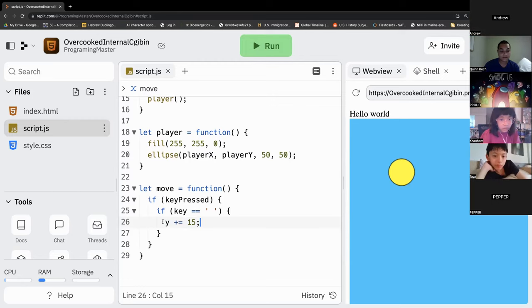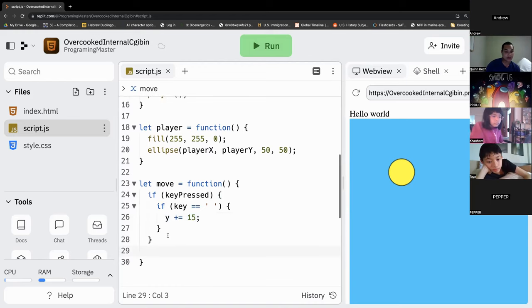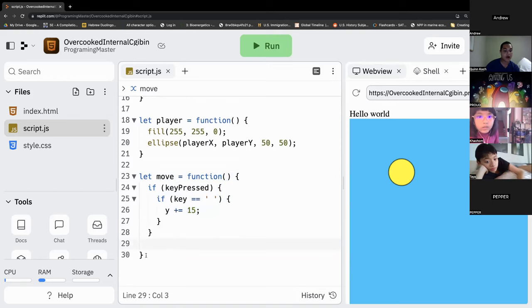So, next thing we need to do, after the y plus equals 15, we are going to make a new line here, and we're going to make it outside the if statement, but still inside the move function. So you should see only one curly brace below you. And then we're going to write y plus equal 5, semicolon. And then we're going to go back to line 26, because I made a mistake. It's y plus equals 15. We're going to change it to y minus equals. So delete the plus sign, put a minus sign. Because remember, plussing in the y direction moves you down. So this means we are always going to be moving 5 down, unless we hit the space bar, in which case we move 15 up.